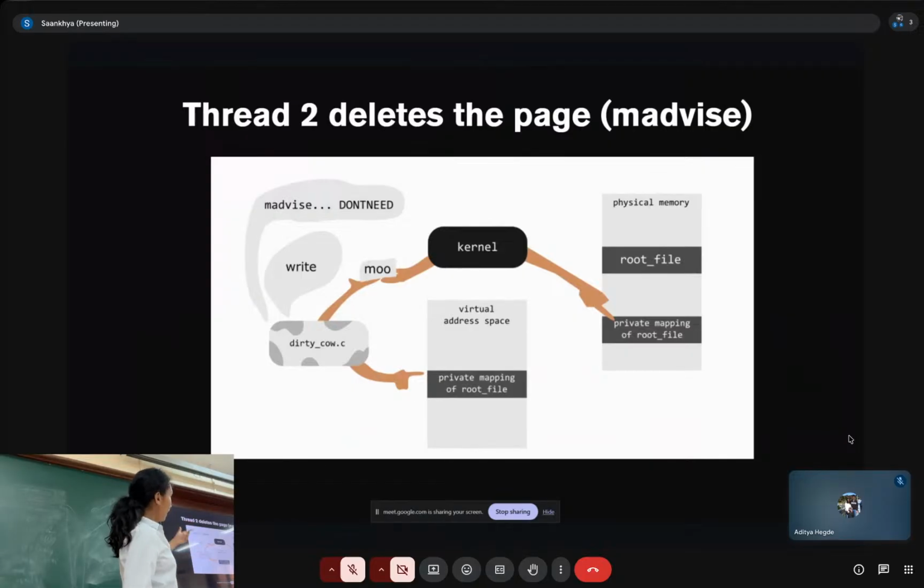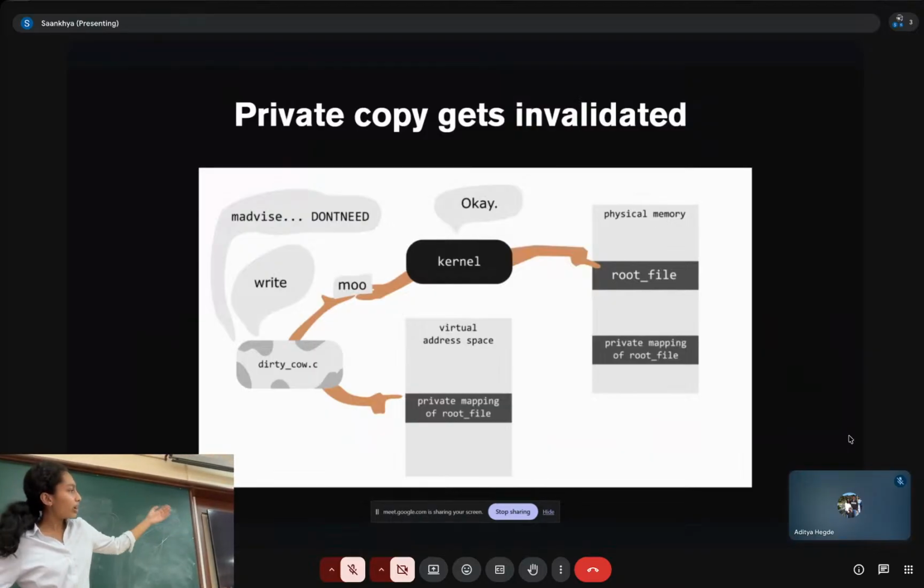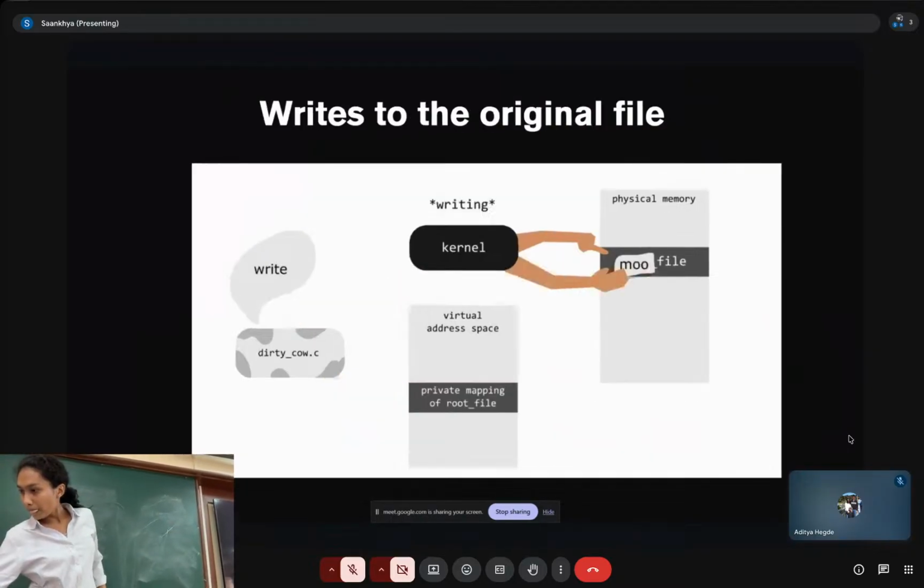Since you've already run fault write before this, a copy has been created. But this madvise is going to delete the copy. But you still have to write something. So where do you write? You write originally to the file. So as you can see, the private copy gets invalidated and the write goes to the file.